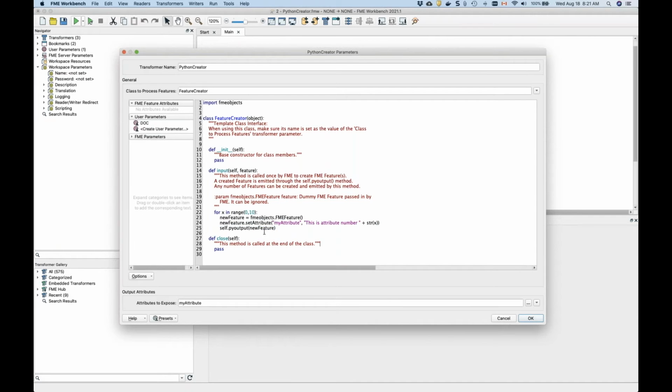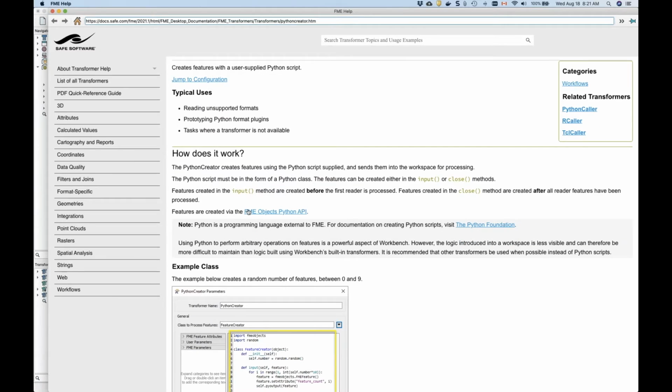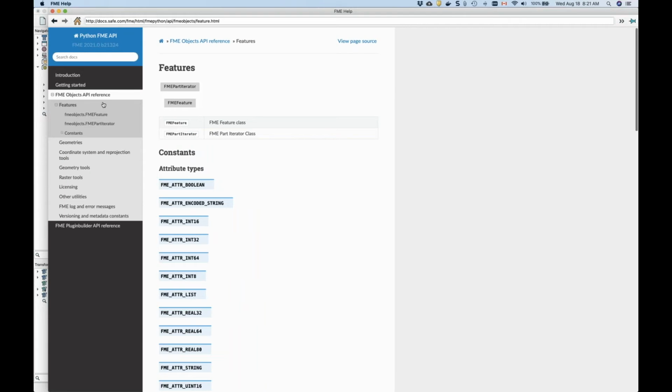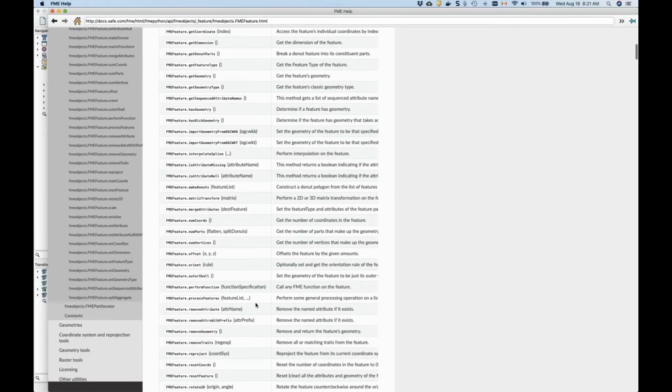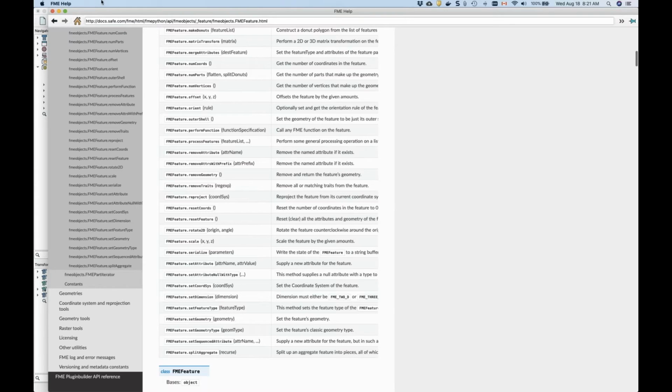If you're at all curious to know what options you have when you're working with FME objects and what kinds of things you can do with your features, we have documentation for that, and you can find that from the help in any of these transformers. So if I go to PythonCreator here, you can find a link to the FME objects Python API. That'll give you an idea of all the different things you can do. So here for FME feature, I can see all the different options that I can work with and pieces to use.